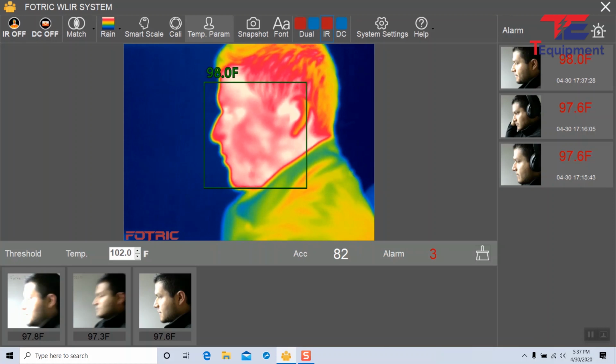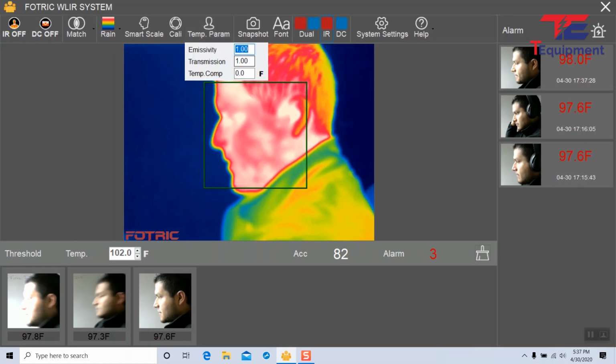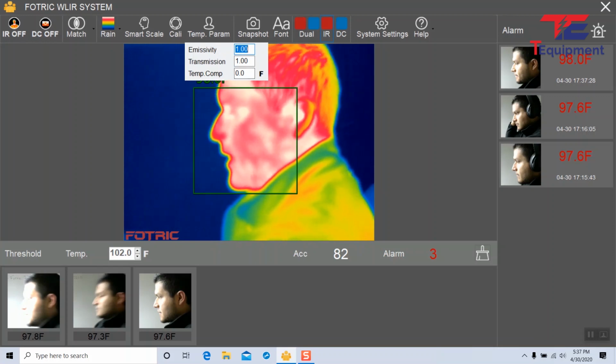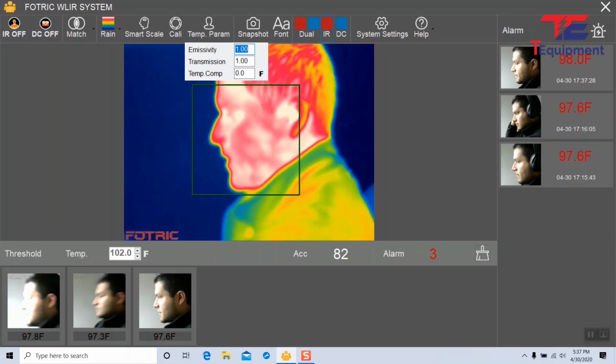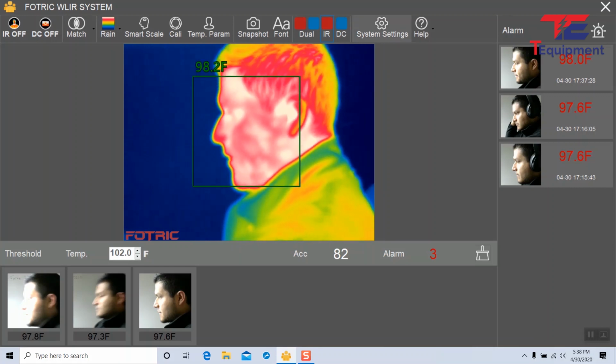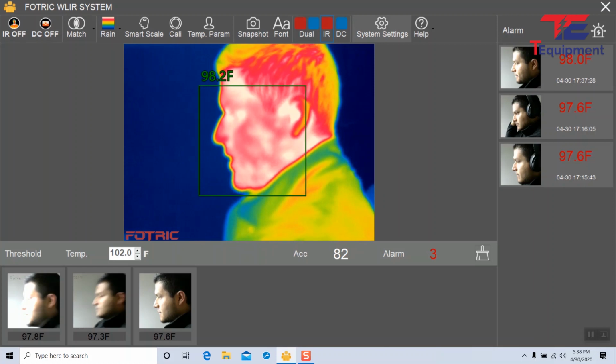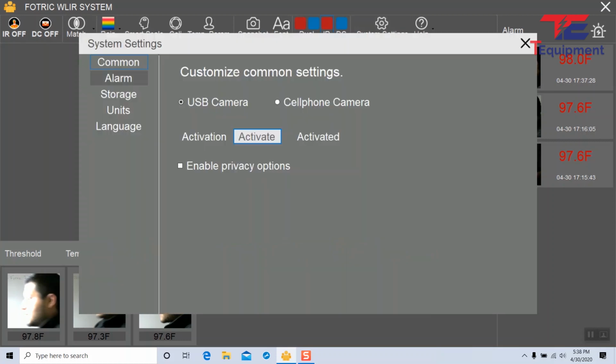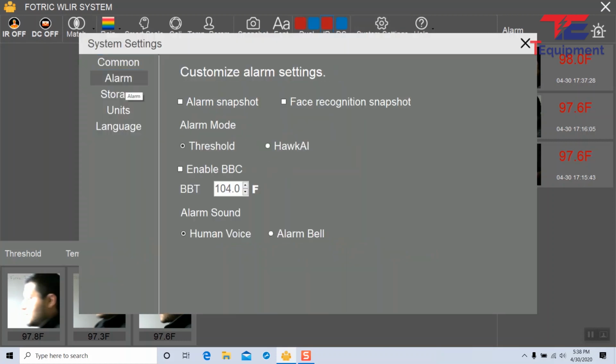Again, this is the manual mode, so this is where you can compensate for any environment variables, temperature controls, and also set where you want this to trigger at, so you can do this much higher or much lower. The next step here is looking at our system settings, going back to our alarm options, and enabling the Hawk AI mode.